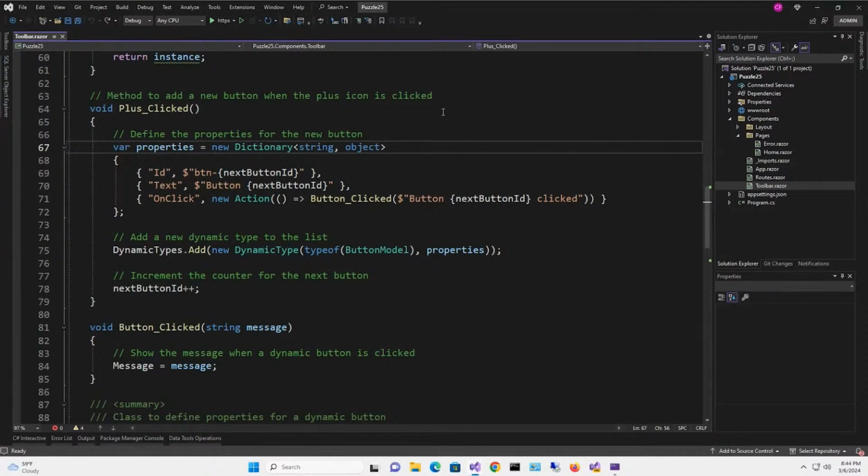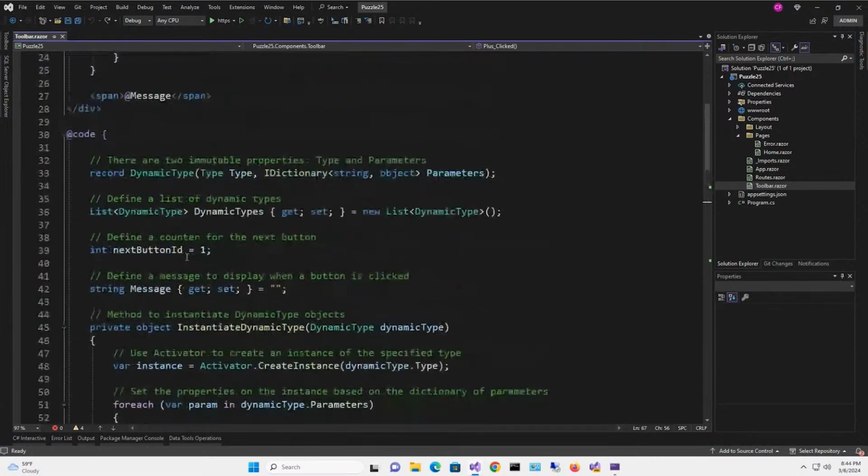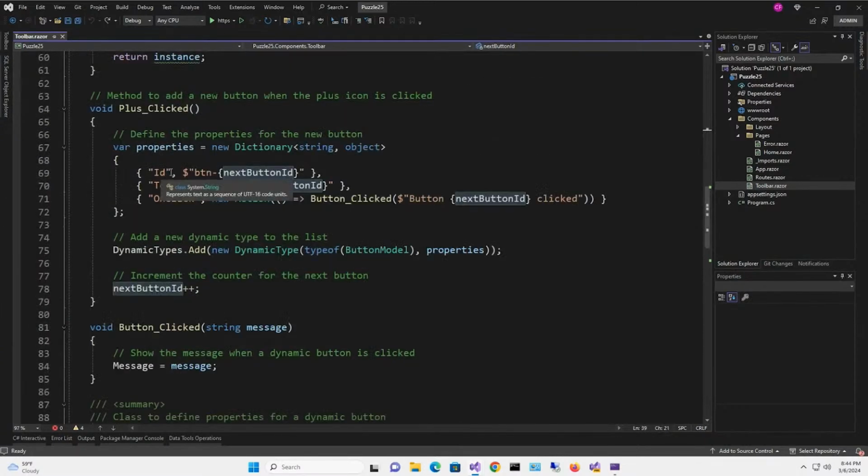You're moving things around. How does this work? Exactly. The problem is that when I create these new parameters and properties, which is a dictionary of string and object, whenever we click plus, I have this next button ID, a class-level variable, which I'm incrementing. So I create the ID button-1, button-2, whatever, and the text is button 1, button 2. And OnClick is a new action that calls ButtonClicked with a message, button, next button ID clicked.